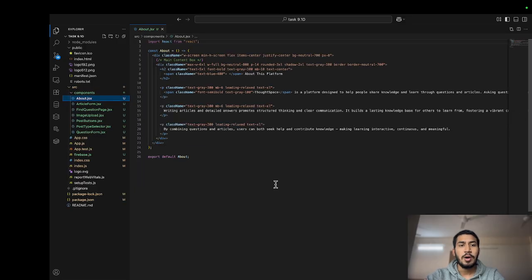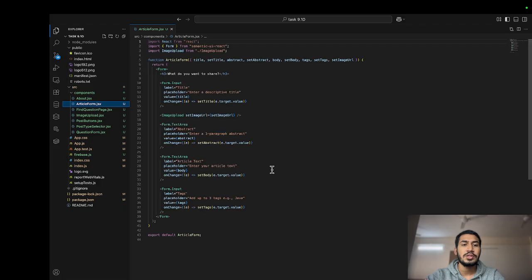This is the about component, in which I tell everything about us, using the class name for the about class by combining questions and articles. After that, this is my ArticleForm.jsx. This page is specifically made for the article page.